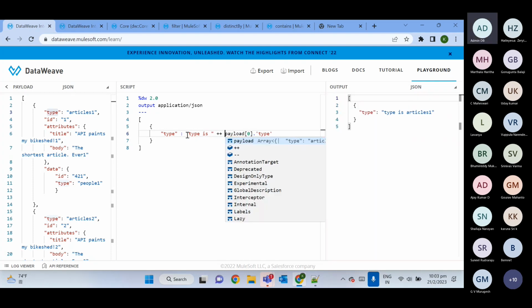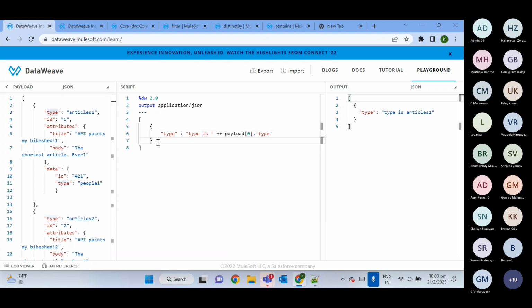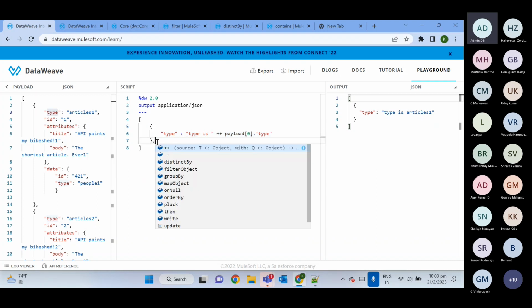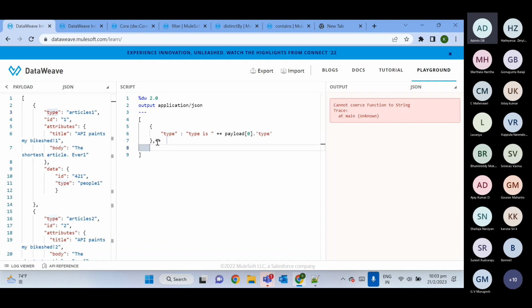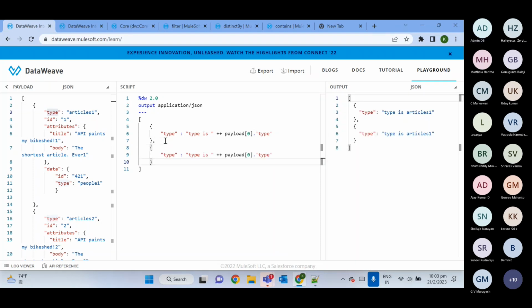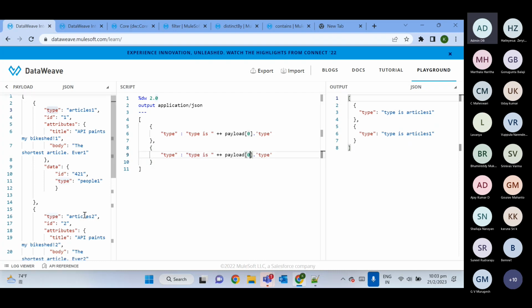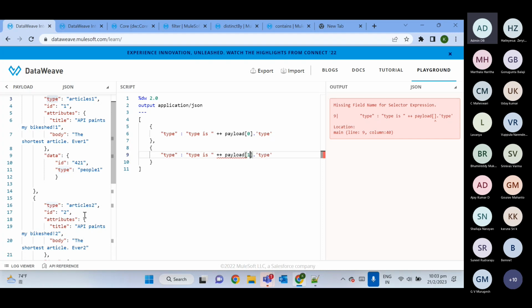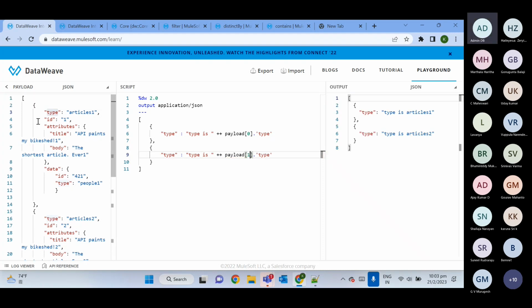So far, everyone clear? Now I want to do the same for the second one and third also. I'm telling you the lengthiest approach and what limitations we have, then I will go with the best way we have. So here again we have type, and this time I will take type from the second one, so the index will be 1. I told you multiple times, in an array the index starts from 0.